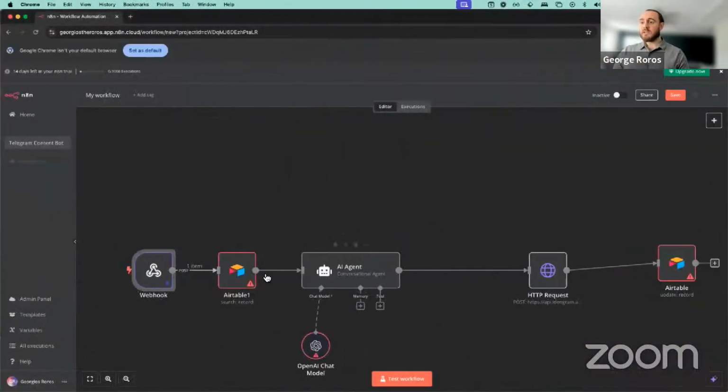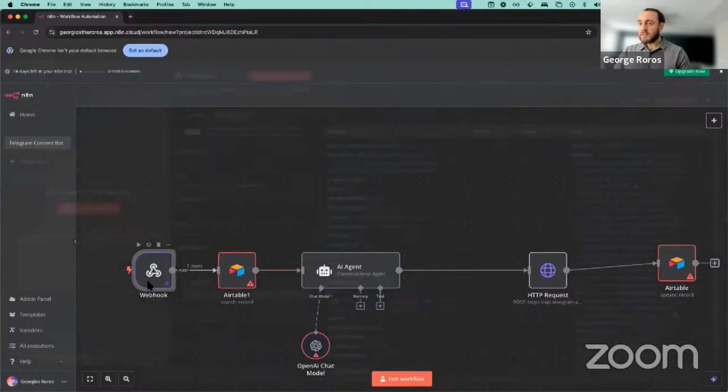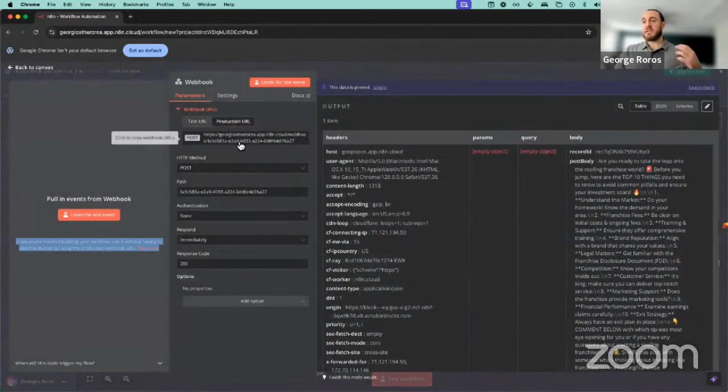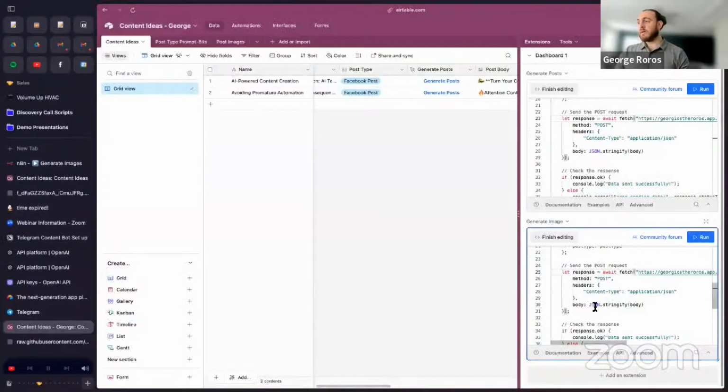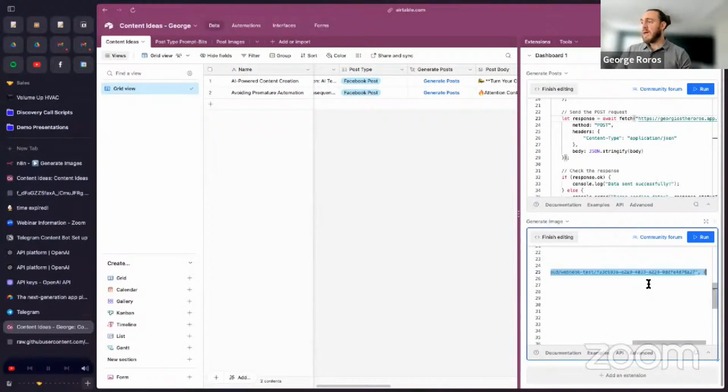Once that's done, the last thing we're going to want to do is, instead of having the test URL for the generate images and generate posts N8N, you're going to want to grab the production URL. And that way you don't have to listen for events every time. And you'll just come in for each of those, for both the generate post and generate images, and you replace the test URL with the production URL and then save, and you're done.